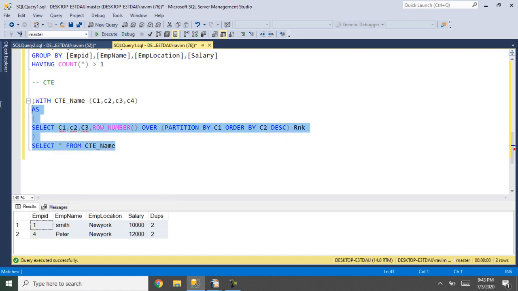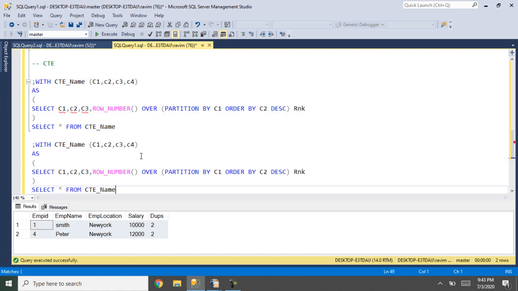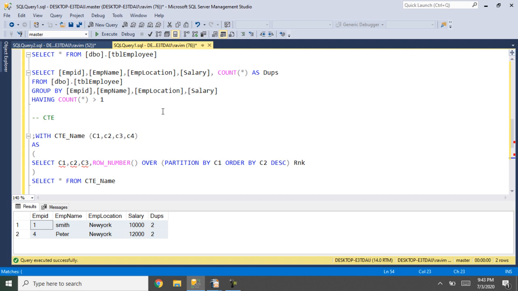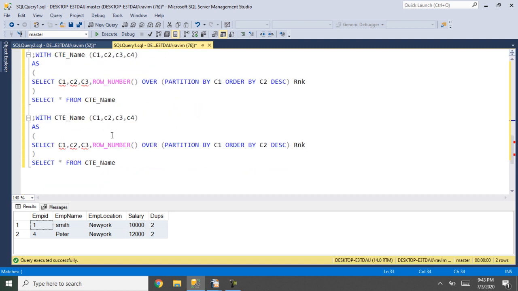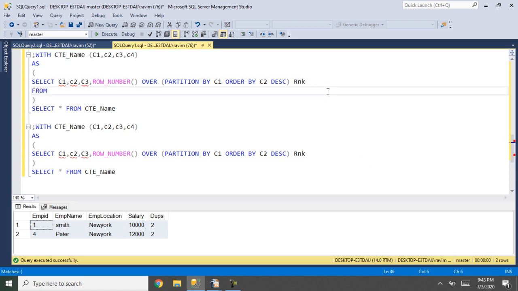So let's quickly use the syntax to frame a query. So our table is TBL employee. Let's replace the columns. Here the from clause is missing, so I'll just write this.